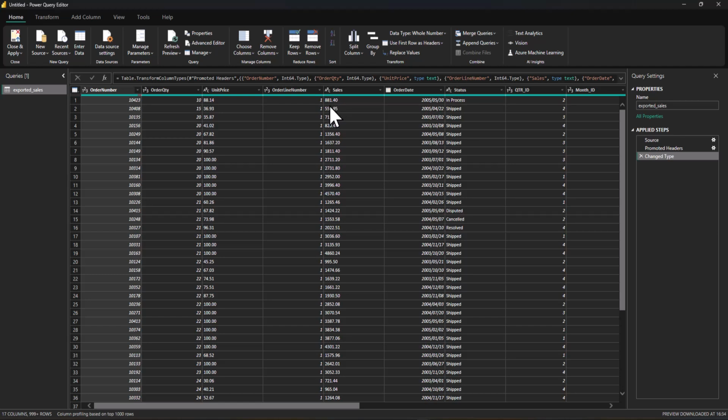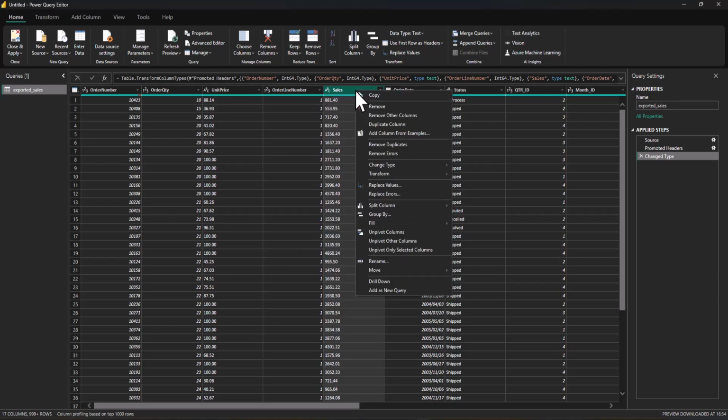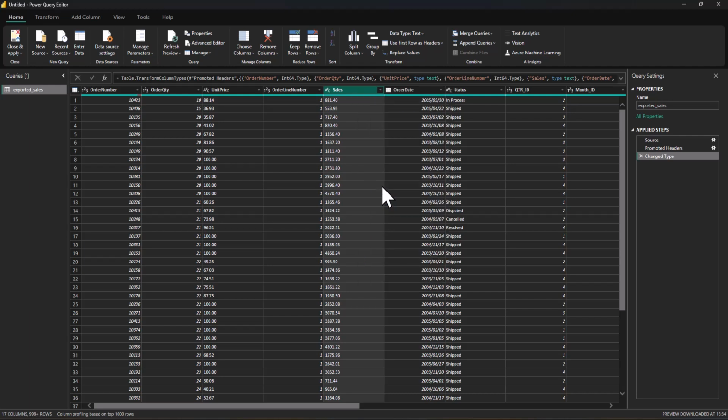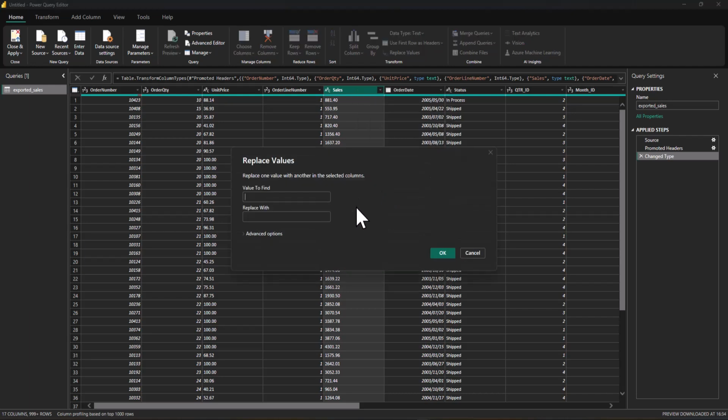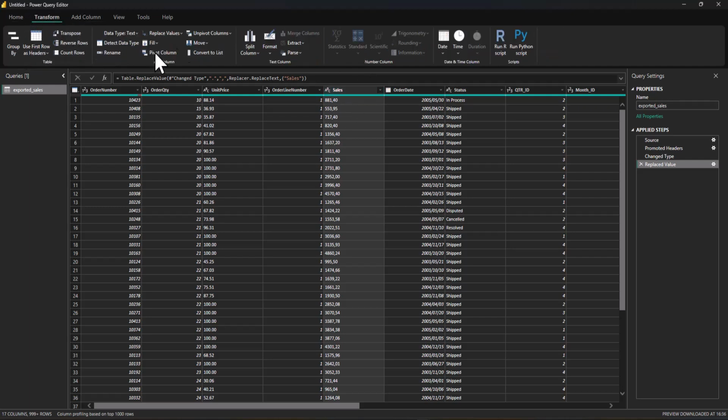So for us to be able to do that, we can right click the drop down option next to the column itself, or that seems like it's not going to work, so we can just right click on the column name itself, and then in this case we select Replace Values. When you select Replace Values, we want to find the period or the full stop and replace it with a comma, and then we're going to select OK. That's fine. Now we can again right click, or I can use the Transform option here at the top.